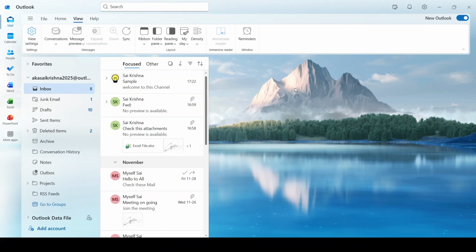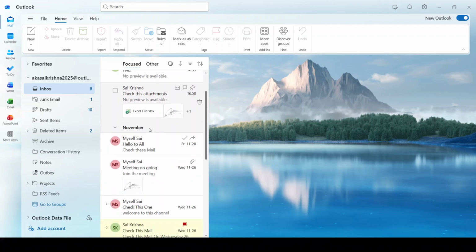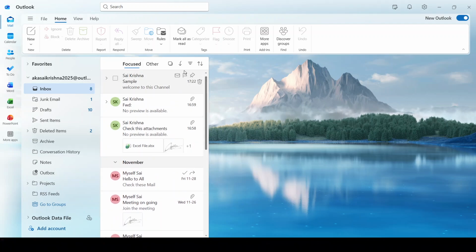In today's video, I'm going to teach you how to search for email by date in Outlook. To get started, open Outlook in either the web version or the desktop app. The process looks nearly identical in both, so use whichever you prefer.